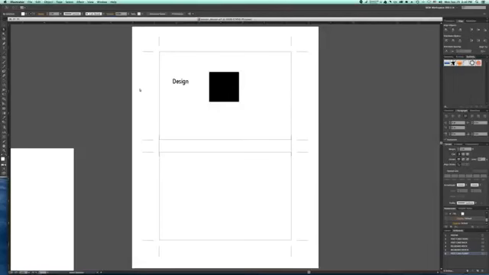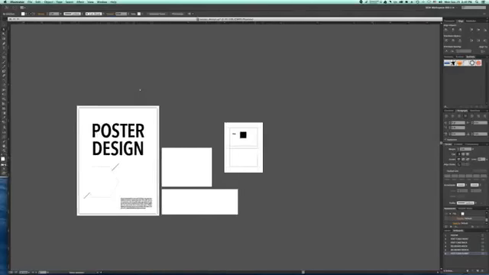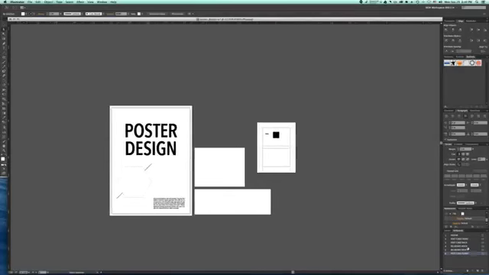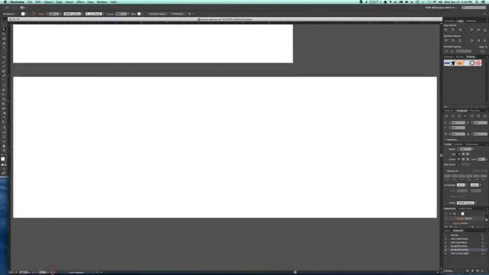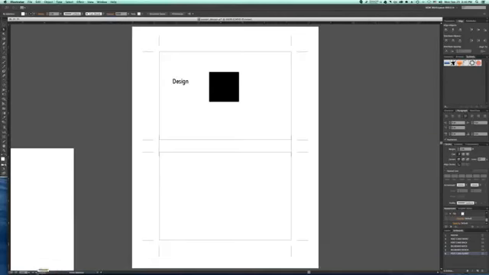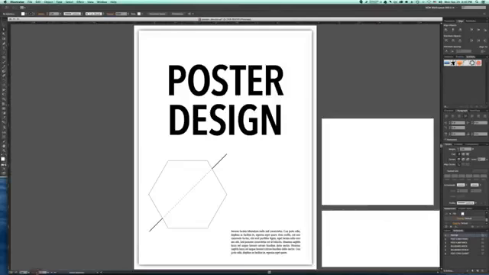Okay, so that's how to use artboards in Illustrator. Essentially, they work just like pages. In fact, you can even, using this tool down here, move between each one of your artboards, just as they would be in pages. Very similar to how you navigate pages in InDesign.